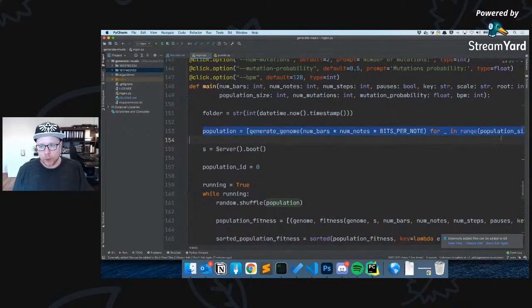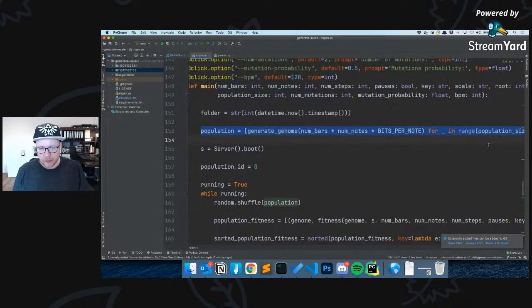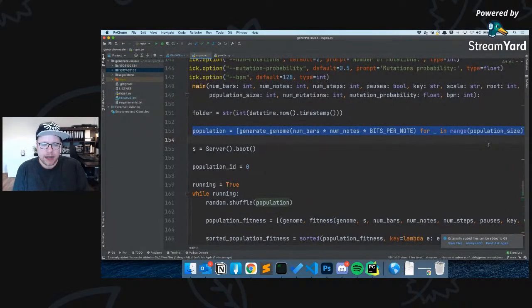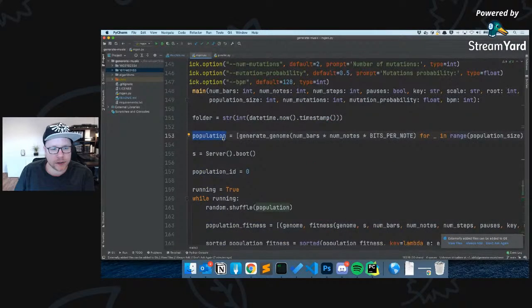Then we just start and generate a random set of melodies, or a genome, a random set of genomes, which we will translate later into melodies. That's the little bit tricky part. But we start with a set of genomes, sorry for that, and save that as our initial population. After that, we start the server, which is the PIO server. We need this in order to play any melodies. So we start this at the start of the program.